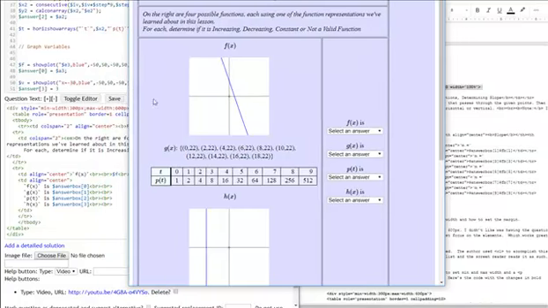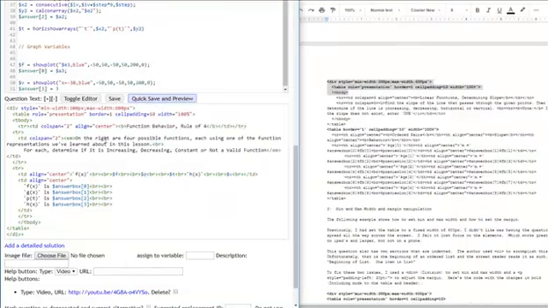Now one thing I noticed in some of these problems that we have to be careful of, notice here it says on the right are four possible functions. Well, I've switched that, so I need to make sure that it now says on the left.